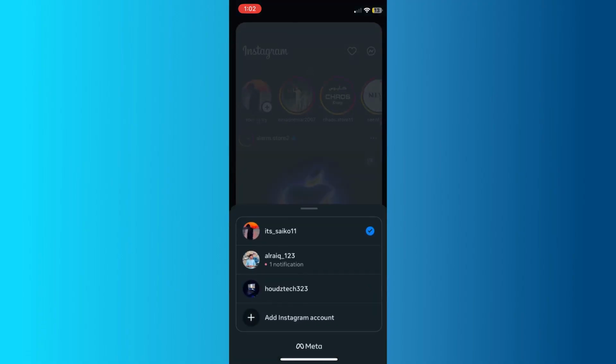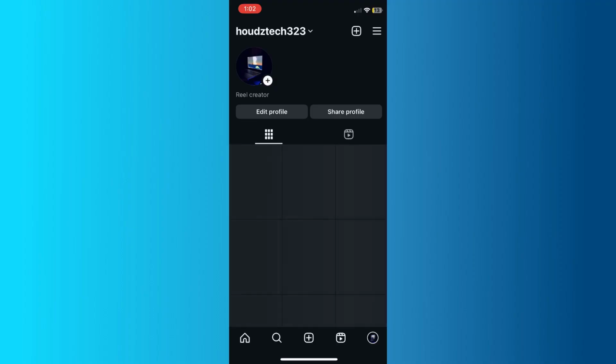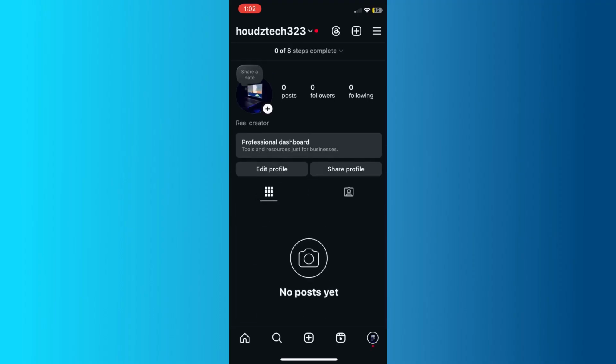When it comes to reactivating your account, it's super easy. All you need to do is switch back to your account, and it will automatically open again without any extra steps. And that's the whole process.